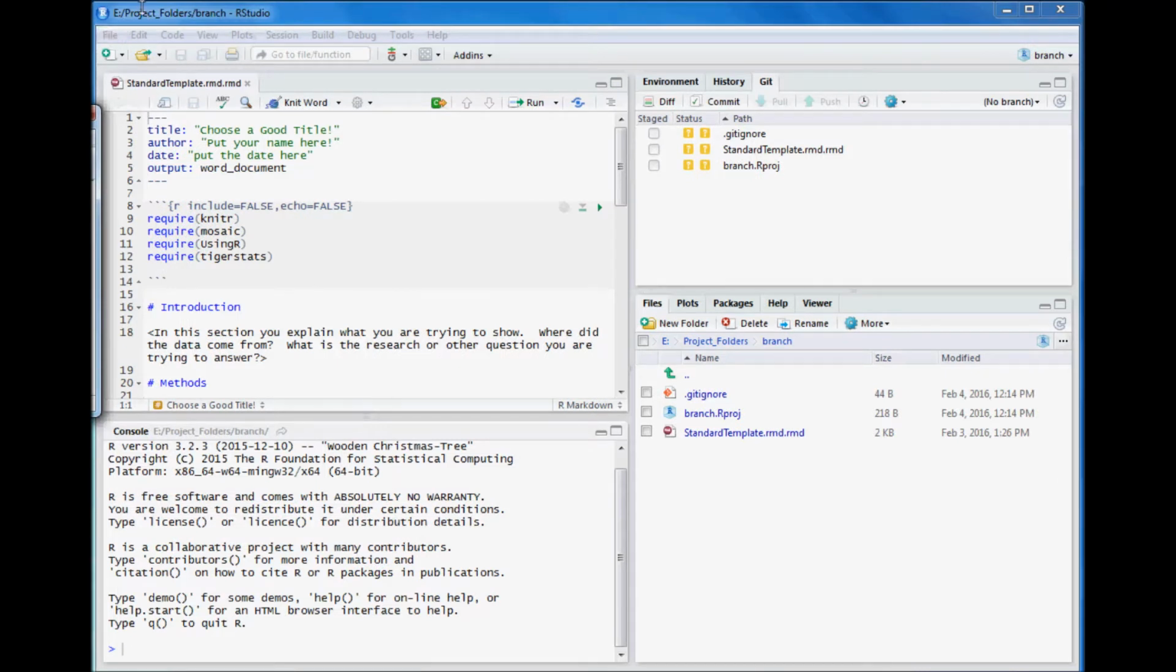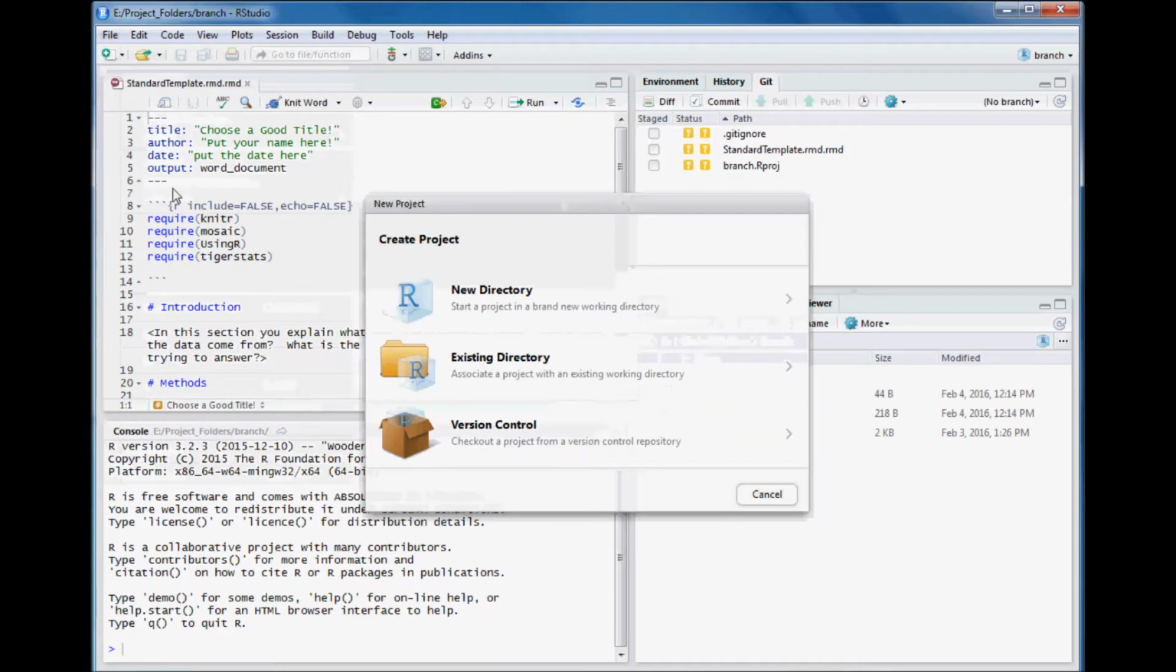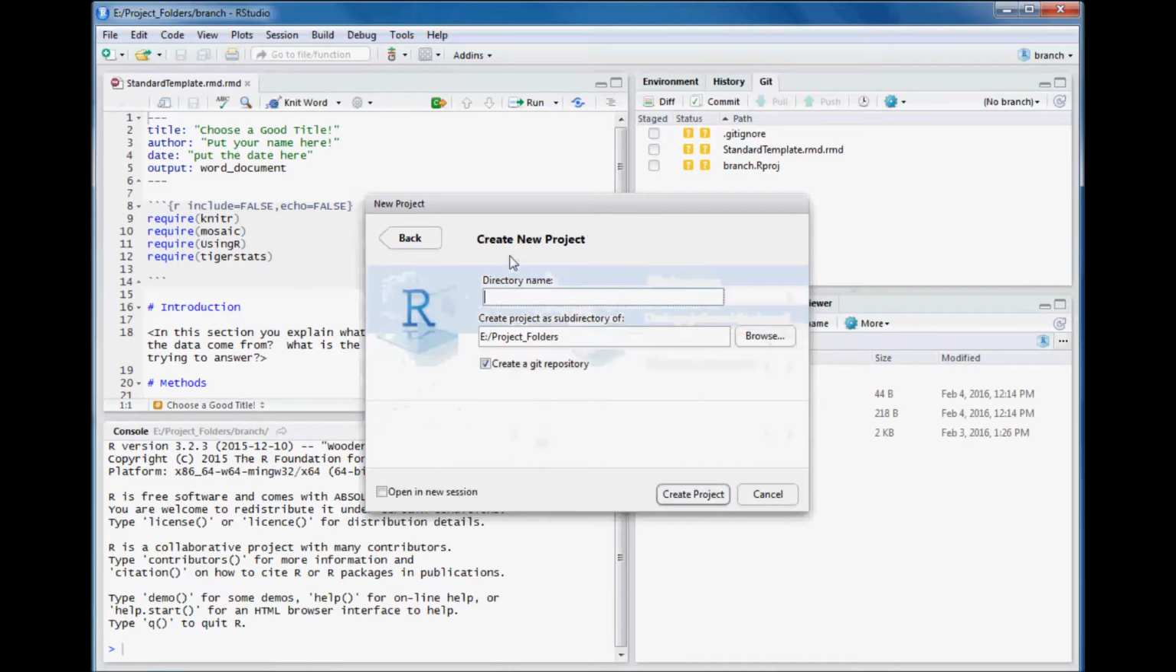Okay, here we are in R, and what I'm going to do is give a command to start a new project. So new project. I'm going to start in a brand new directory, empty project, and I'm going to call this Demo 1. And I'm going to tell it to create a project under Git control. Alright, so here we go. Create the project.